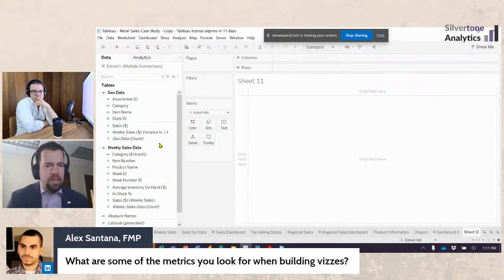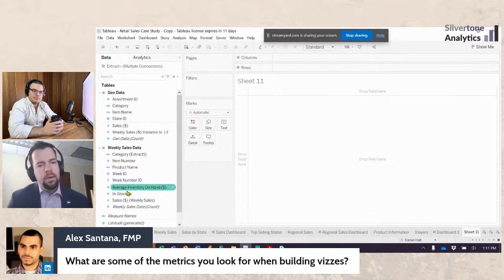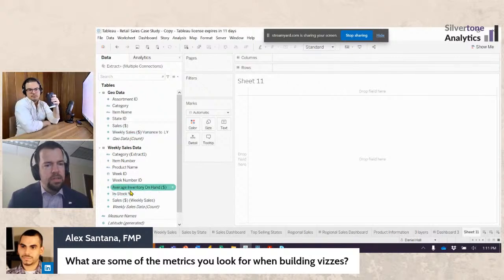And there's really not that many KPIs to pick from, but you can see that both of them have sales, and this is the most important KPI in this situation because we don't have a real clear way of calculating costs so that we could calculate profit here. We do have an average cost of inventory on hand in the weekly sales data. And we do have some sales variance, and we do have in-stock percentage. Okay, so those are the 4 KPIs that we could use.